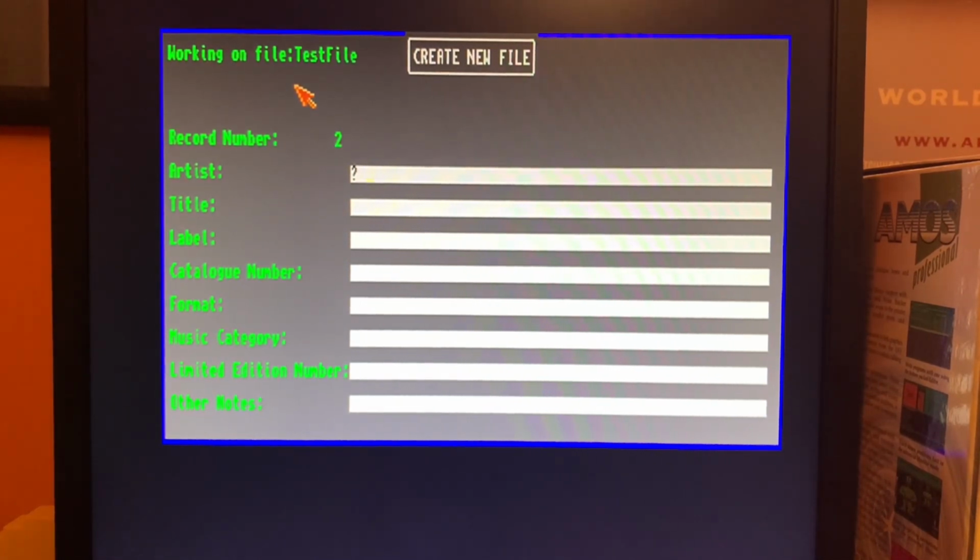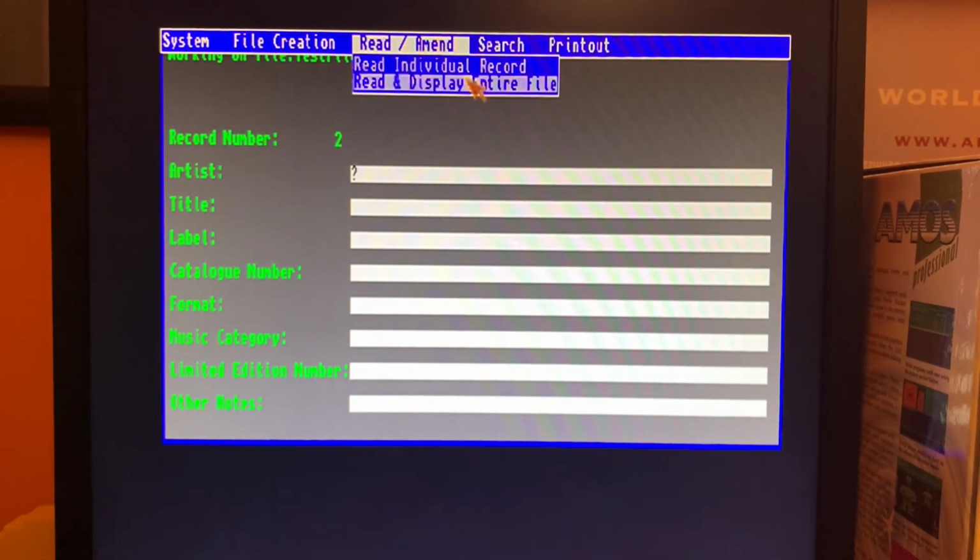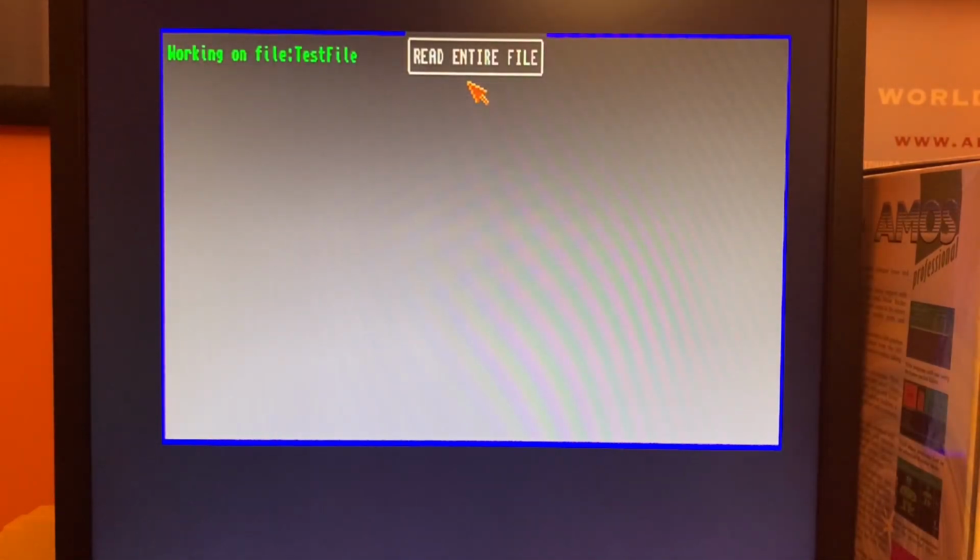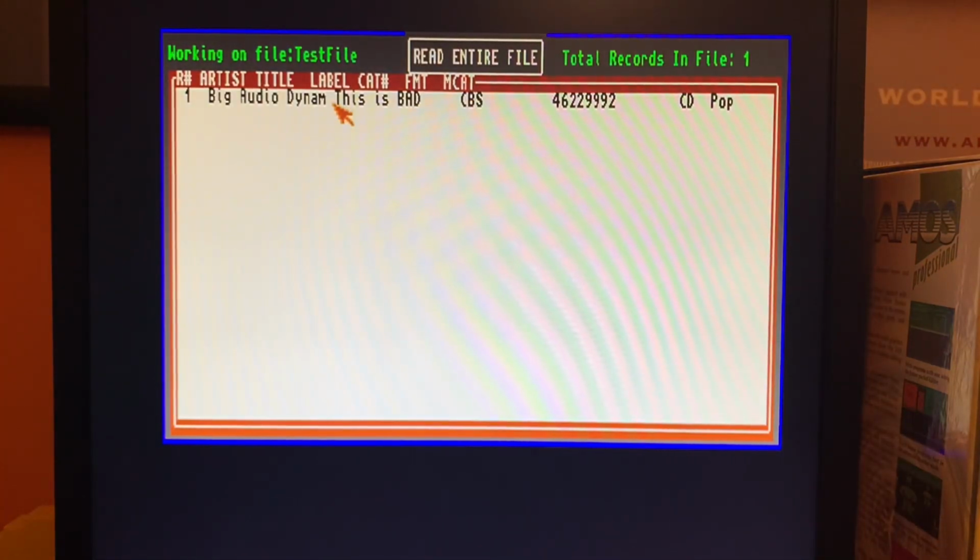Now, if I remember correctly, and also by looking through the code, at this point here, if I want to stop, if I now just press return, that should close that file off. It's a bit of disk access going on there. And now I should be able to read and display the entire file. So let's see what happens when I select this menu option. There it is.